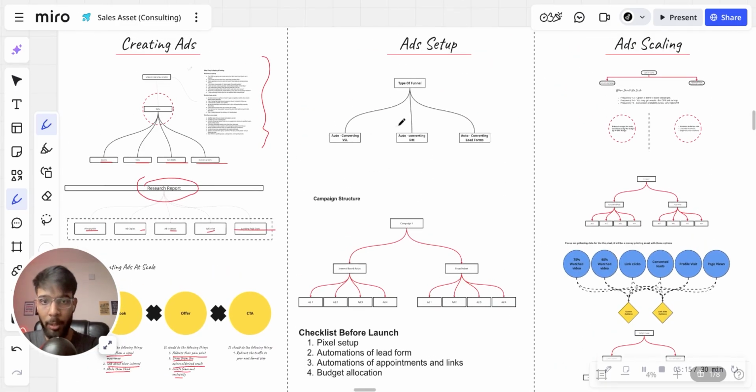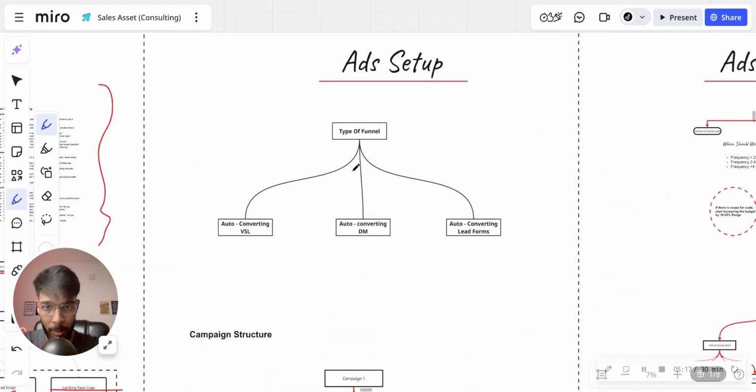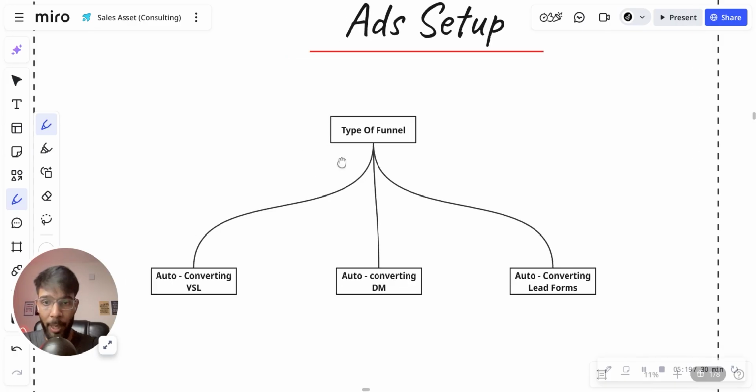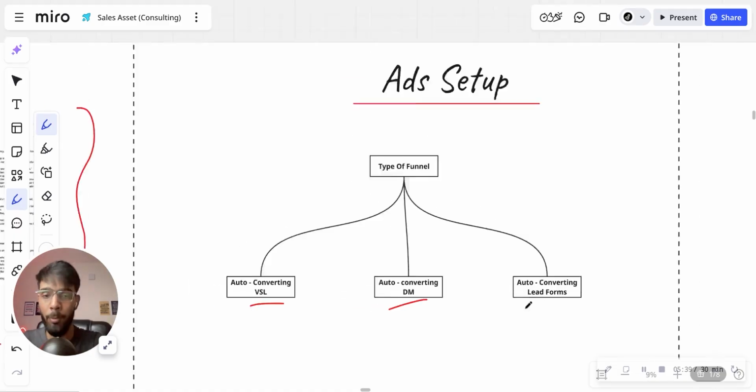Now, after creating all the ads, we need to set up the ads, right? So before setting up the ads, we need to understand what type of funnel we should be using in order to get results for our business. For different businesses, different niches, different target markets, and different countries, we have different funnels. For different clients, we run auto converting BSL, auto converting DM funnels, and auto converting lead funnels.